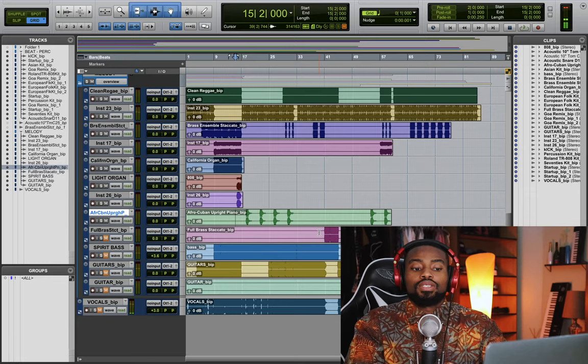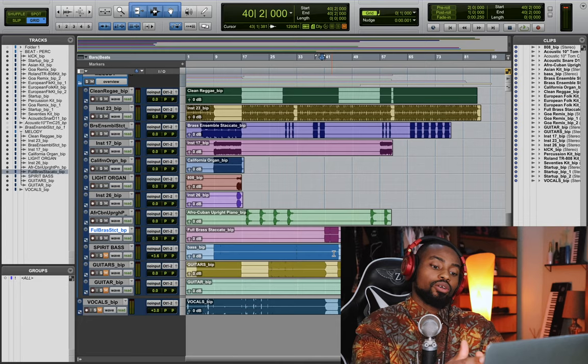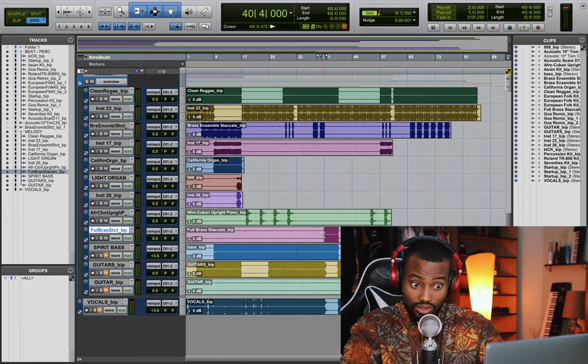Next element is our solo brass. A lot of people know this brass because it played alone during the performance of the song. So check this out.